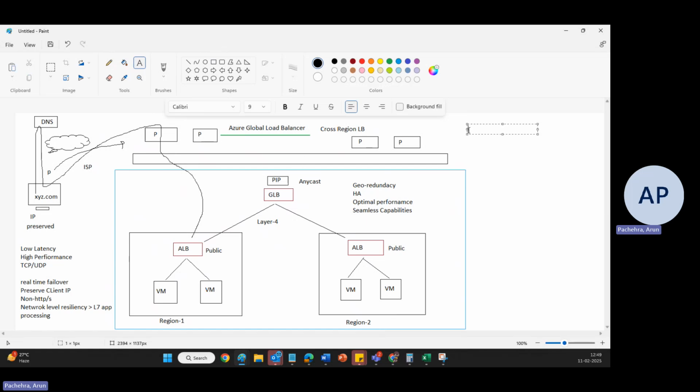It also supports the things we were talking about in our standard load balancer, so I'm not digging into them, because two videos ago we talked about HA ports and floating IPs. It supports all that. Apart from this, I think we have already covered the global load balancer, with the anycast and the regional public load balancer.